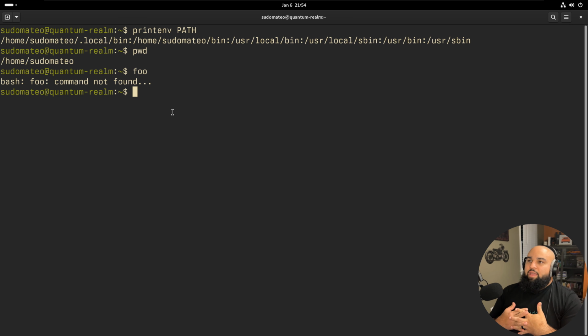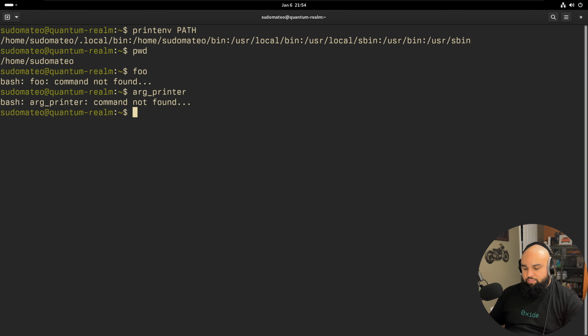So how can I add a command to this location? I have two options. If I wanted to run my arg printer command just like this, no matter where I was, I could either add it to one of these locations on PATH, or I can update PATH to point to the location of where arg printer is actually located. I'm going to do the former because I have locations where I dump arbitrary commands for my use case. I have this location here. So I'm going to go ahead and copy arg printer there. I'll copy projects/scratch/cli/arg_printer, and I'm going to copy it to /home/sudo/mateo/.local/bin.